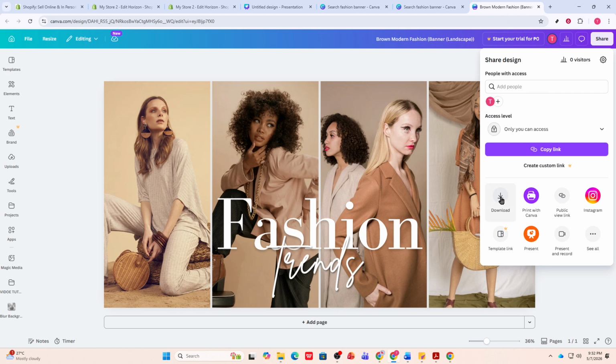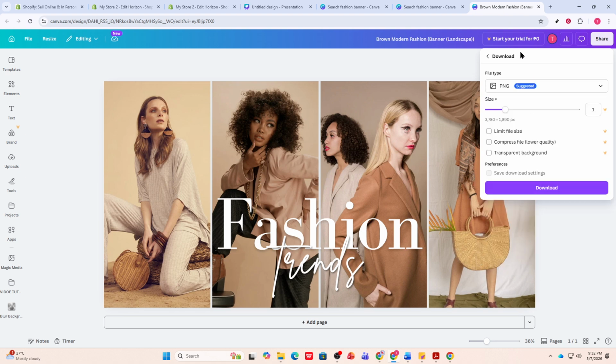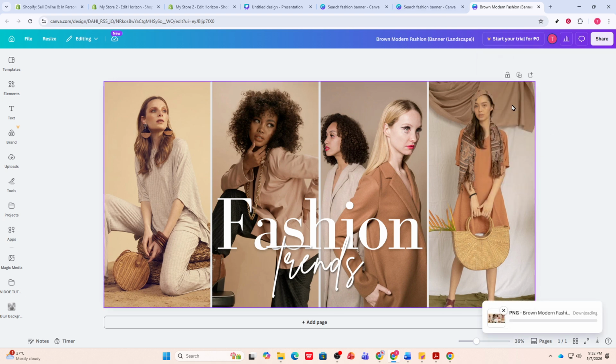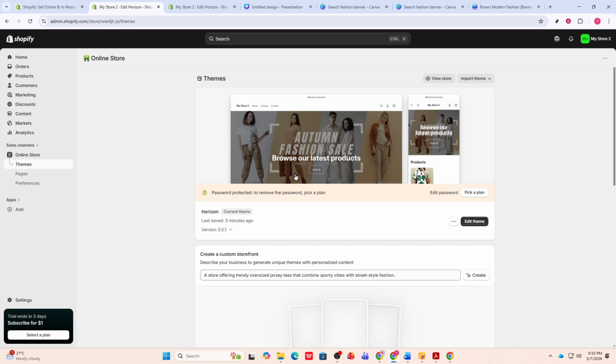Next, swap in your visuals. Upload your own product photos if you have them, or browse Canva's stock images for something that fits your theme. Choose high quality images with good lighting and plenty of space around the subject so your text doesn't feel crowded. Position your image so it leads the eye toward your message and keep the layout balanced.